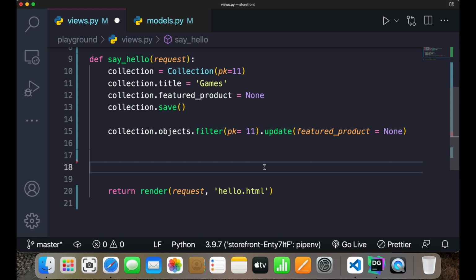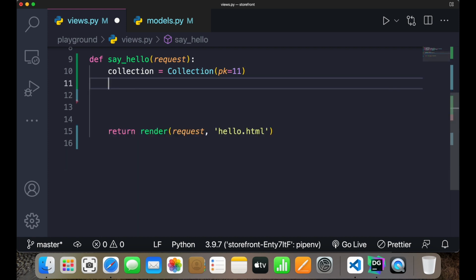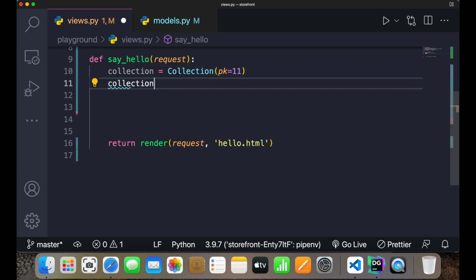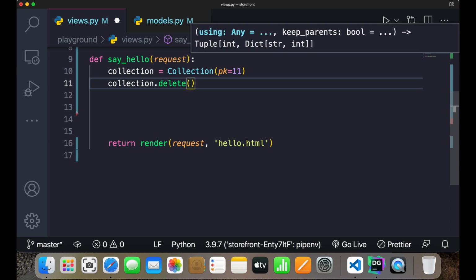Now the last thing we will see is deletion. I'll just delete this. For deleting things, we can simply use collection.delete, and this will delete the entire thing. We have two methods: we can delete multiple objects, or we can delete a single object. So if I write collection with pk 11 and write collection.delete, this will delete this particular collection.